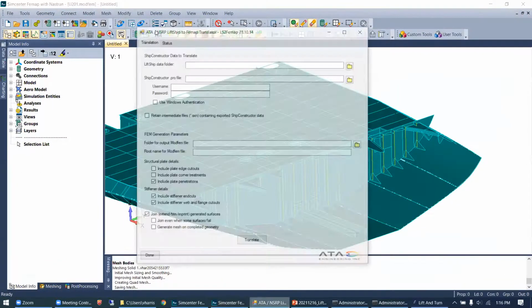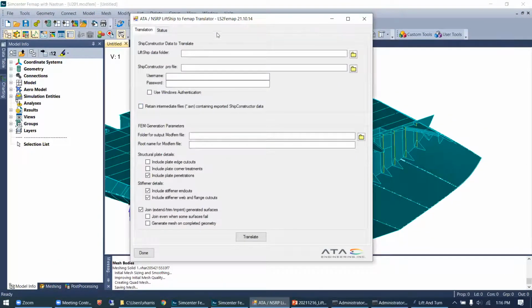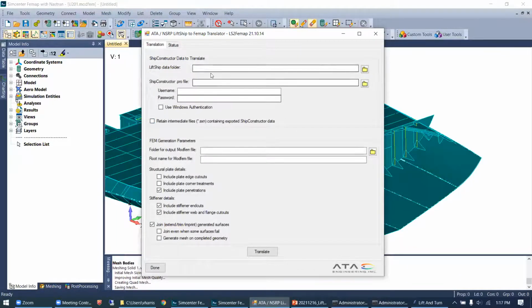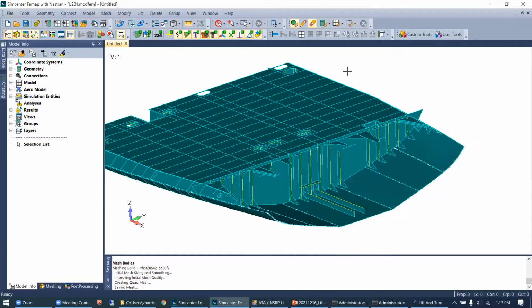So this is what our graphical user interface looks like. I mean, it's not by itself all that interesting. It's pretty straightforward. At the top here, you put in some information about where your ShipConstructor model is and how to access the database. Down here, you tell it where you want the Femap model to end up, and then you can select whatever detail you'd like to include or exclude here. And you hit the translate button. I'm not going to do that right now because it does take a few minutes, but after about 4 minutes for this model, you have a nice Femap model to open.